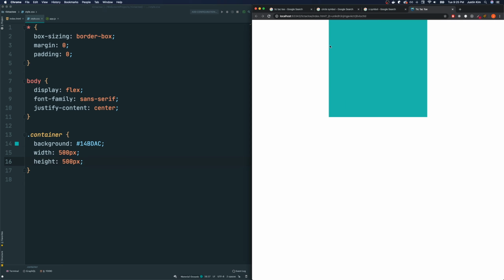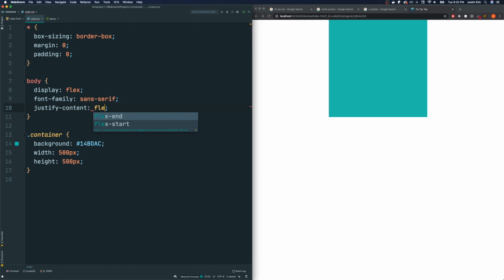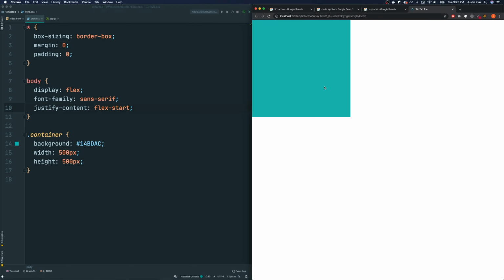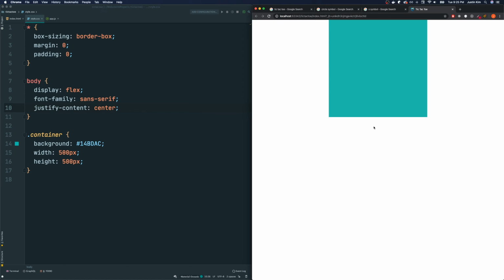There we go. So this is what we have so far. Notice that this greenish box is centered on the screen, not vertically, but horizontally. And the reason why it is centered like that is because of our display flex in our body and also the justify content of center. Just to give you guys a reference, if I put flex end here, for example, as the value of justify content, it goes to the right. And if I do flex start, then that is the default and it goes to the beginning. But what we want is center.